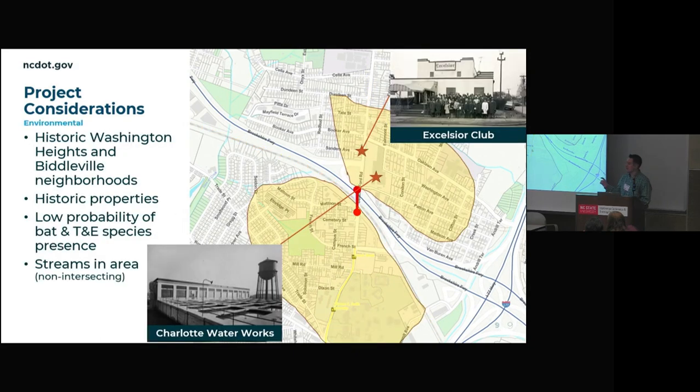There are two neighborhoods right here that it's basically connecting. So when the bridge is replaced, if we take this bridge out, there will be no direct connection for these 2 neighborhoods in this area. Additionally, I believe there are 2 historic properties, the Excelsior Club and the West Charlotte Waterworks, in this area. There's low probability of bat and T&E species presence based on the initial evaluation we looked at. There are streams in the area, but none of them intersect at this project site at least.